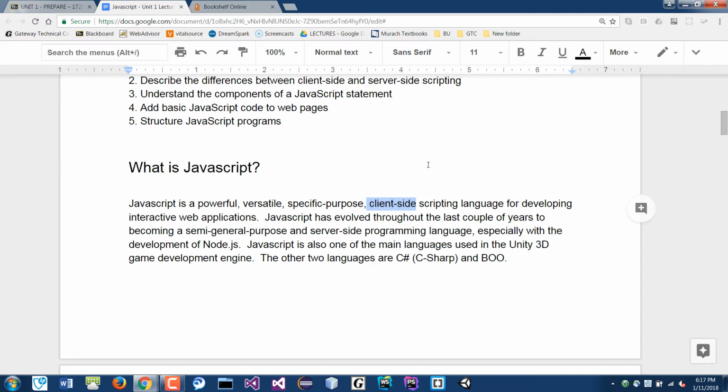Okay, client side meaning it runs on the client's machine, which in this case is a web browser, right? It runs on a browser and not on the server. We'll talk about that later.